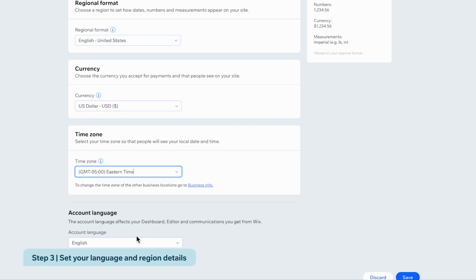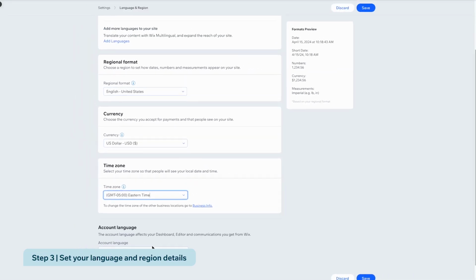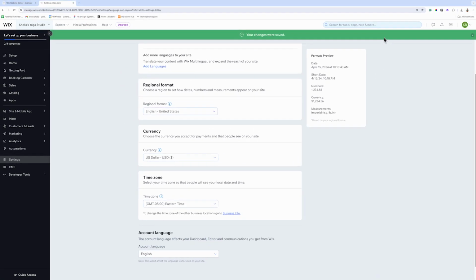You can also click on the Account Language dropdown to set the language of your dashboard, editor, and communications you get from Wix. Now, just double-check everything is set correctly in the Formats preview window. And click Save. And that's it. A recommended next step would be setting staff permissions to add personnel with specific duties. To learn how to do that, you can click the link at the bottom of the article.